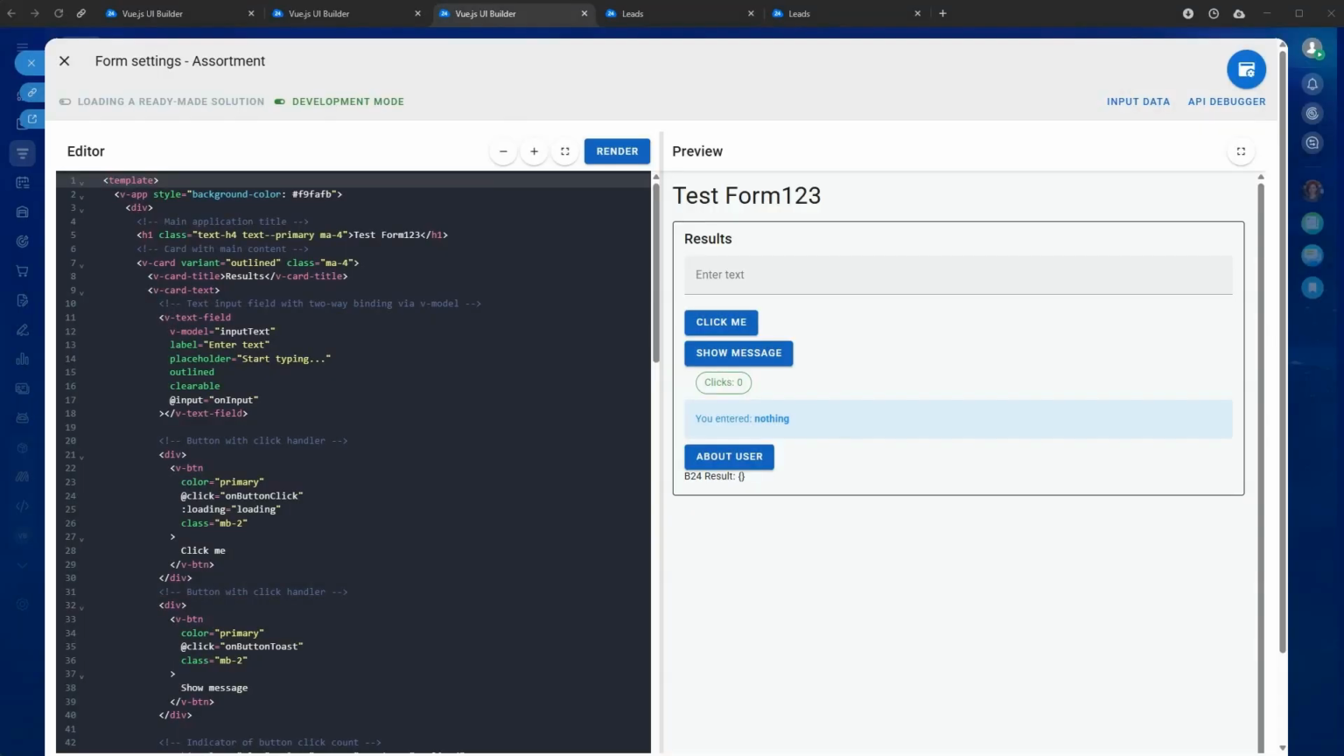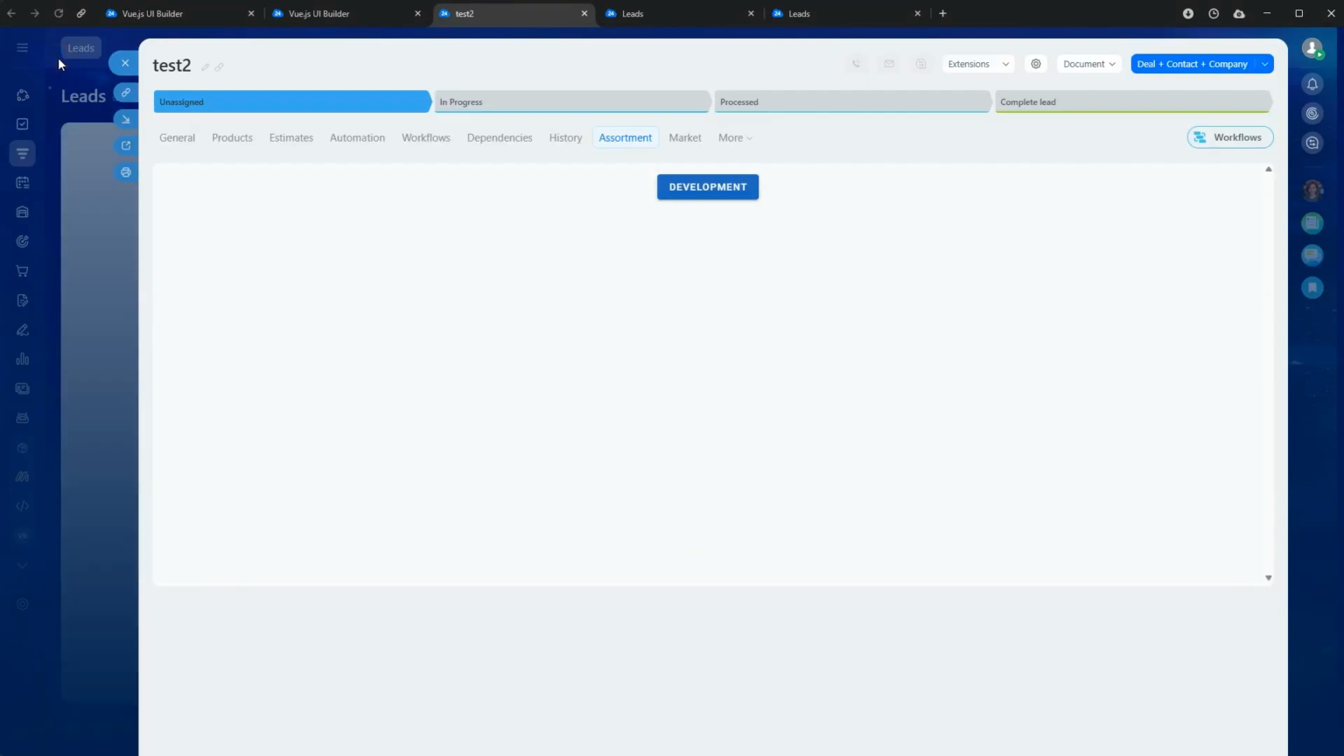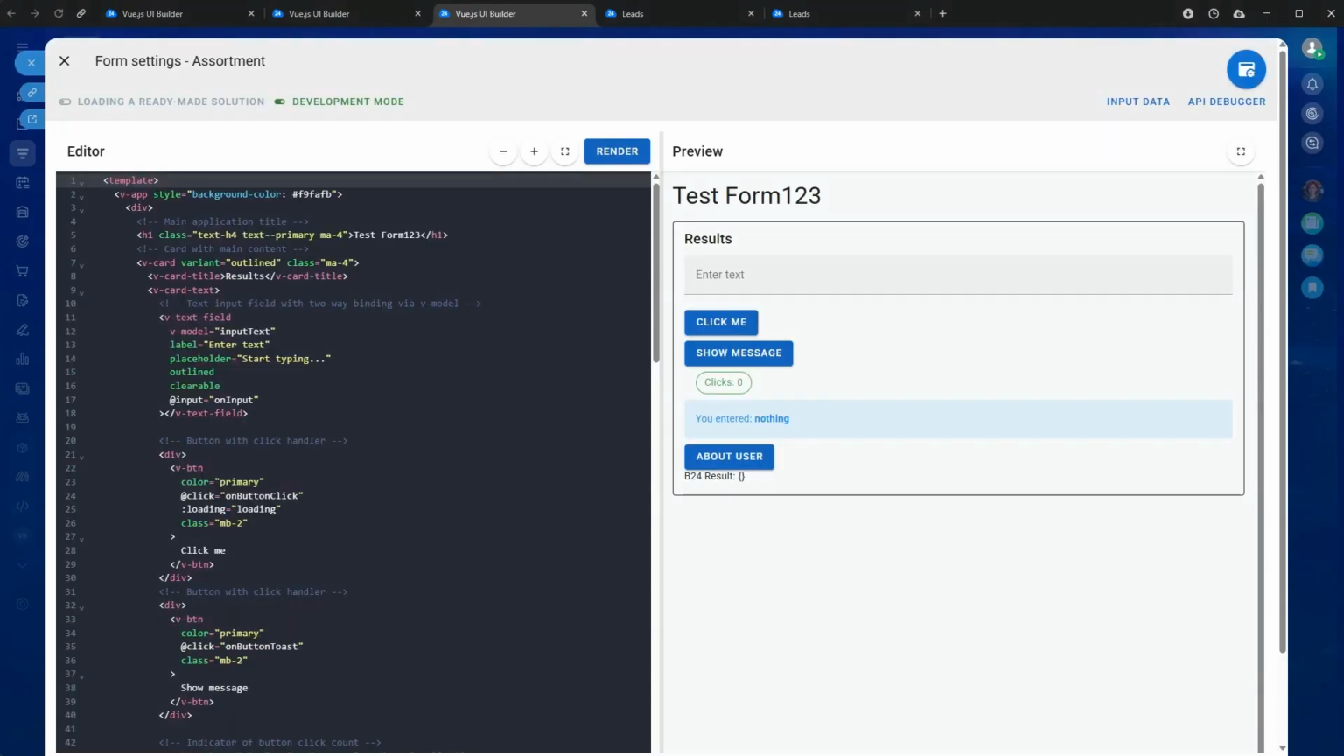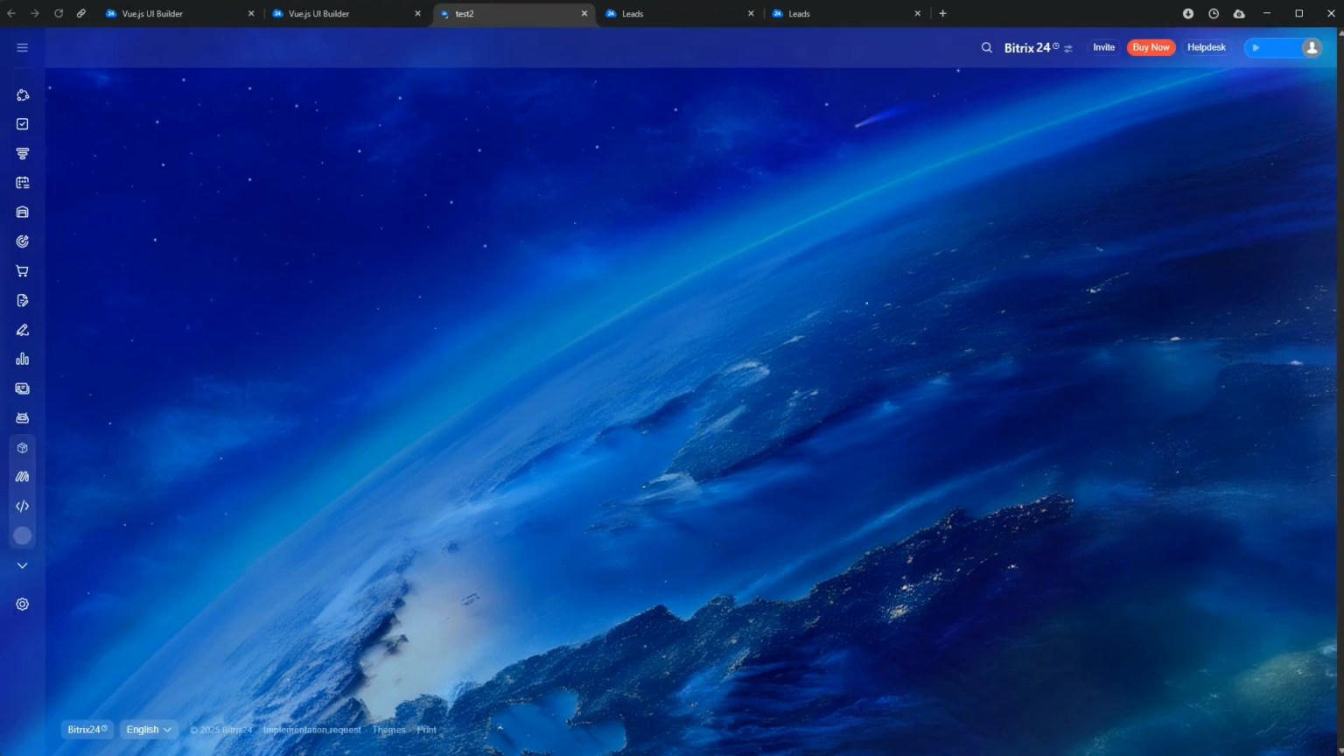Since we have already saved the form earlier, we now simply close the web development mode, refresh the lead page, and return to our tab. We see the development button again. It is displayed while development mode is enabled for this form. Clicking on it will take us back to the editor. To see the saved form in the card, you need to disable development mode. Turn it off, close the editor, and refresh the lead page.